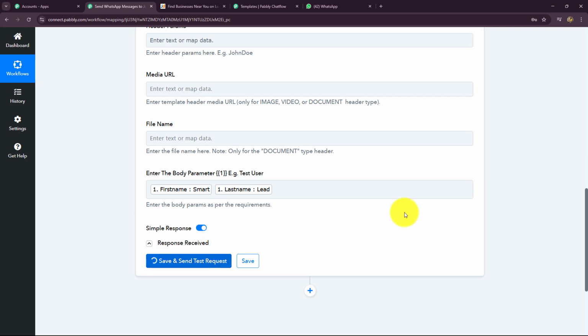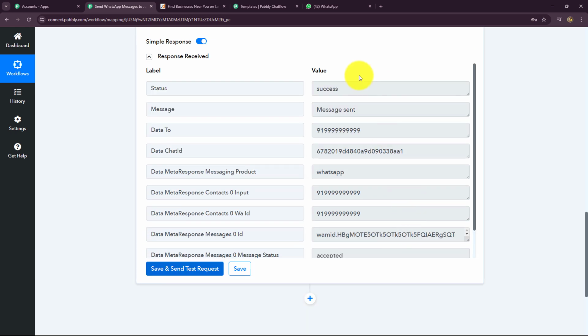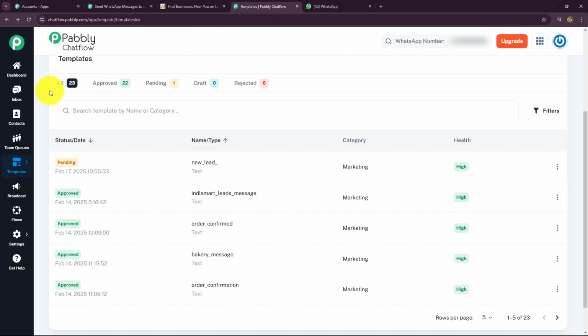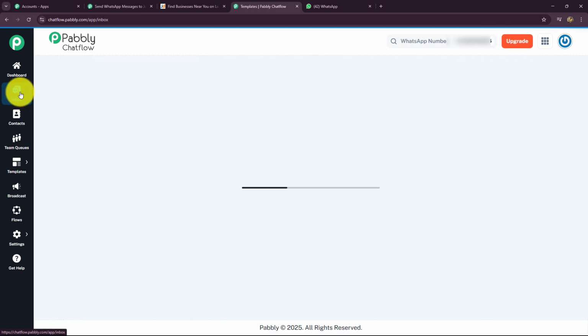And now I'm going to click on the save and send test request button. And here it is saying success, the message is sent. So quickly now I'm going to take you towards Pabbly Chatflow. And here it has an amazing feature that you can manage all the messages which you are receiving as well as the messages which you are sending at the same place by using the inbox feature.